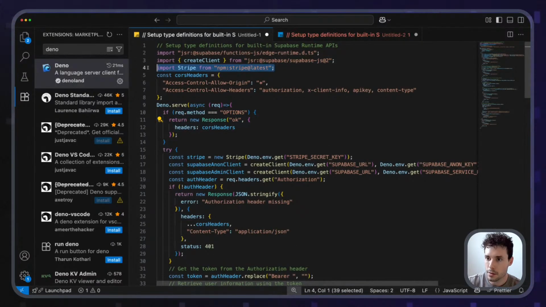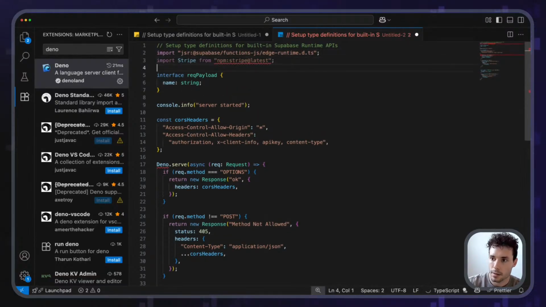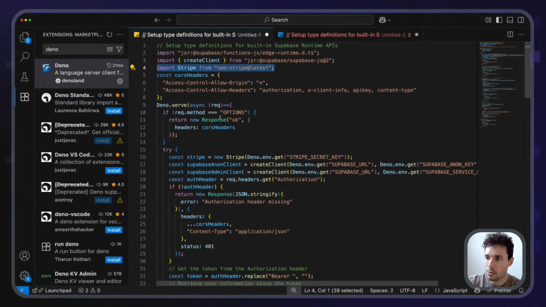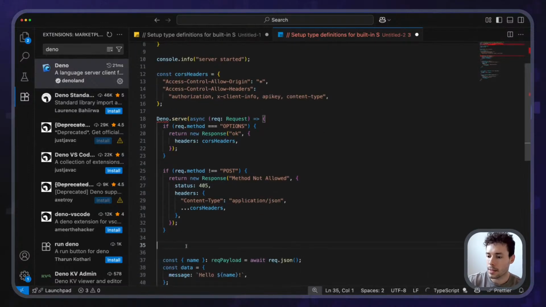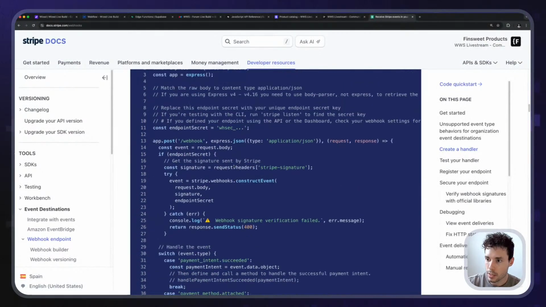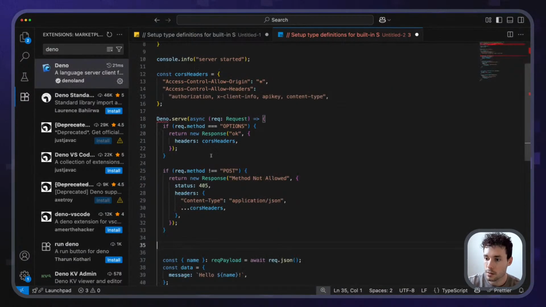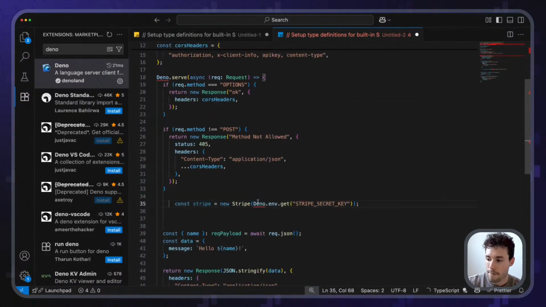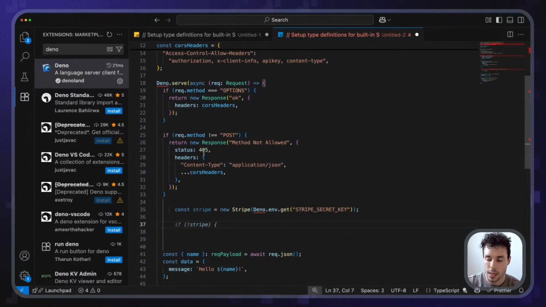So I'm going to need the Stripe SDK. So let's grab that like this. And also, we are going to need the client as well. So also let's grab that. And because we have Stripe now, we need to initialize Stripe. So let's initialize Stripe exactly as we did in the other function. And we want to validate the signature that it's coming from here.